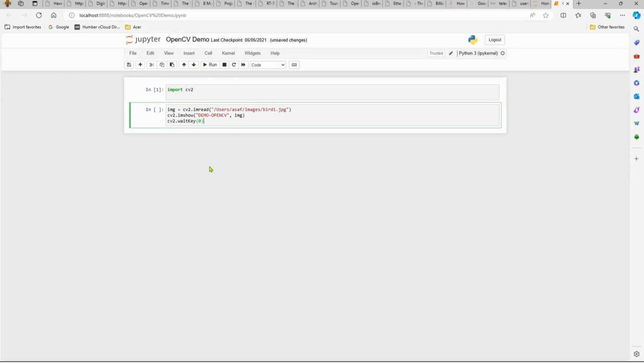When it's zero, that means once the image is opened, once it's read from the local drive, it will stay open till the user presses a key. I can also give like 5 or 10, so it'll wait for that duration of time before closing the window, and then it just runs this command after that, which is cv2.destroyAllWindows. So it closes that as soon as we press the key. So let's run that command and see if we are successful.